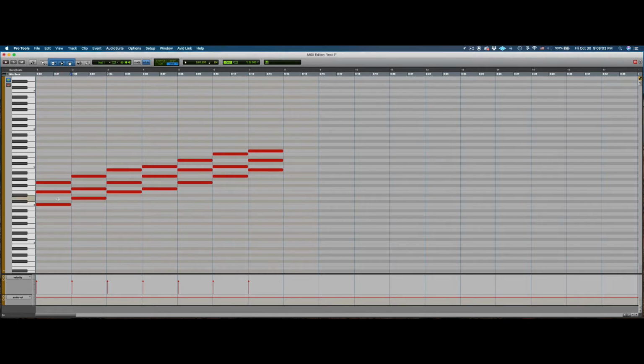Just to recap where we're at, we use the key of C major, which is all the white keys on the piano. We know that in between each white key there's a black key, except between E and F, which is 3 and 4, and between B and C, which is 7 and 8, or 7 and 1. So let's keep that in mind.